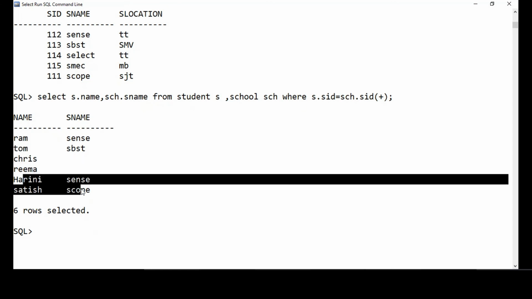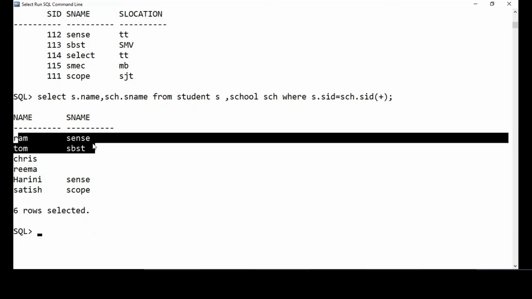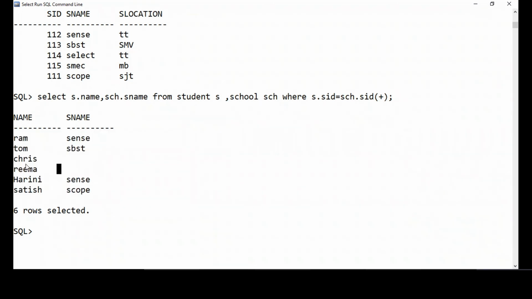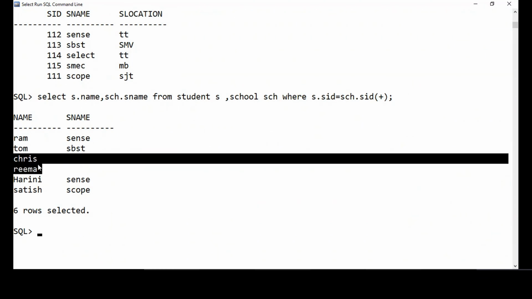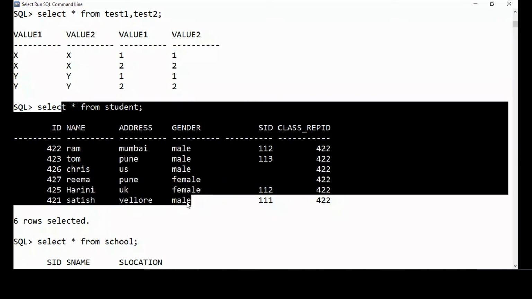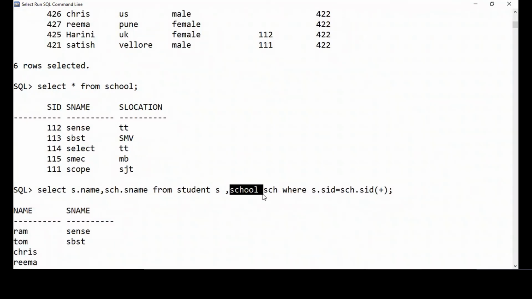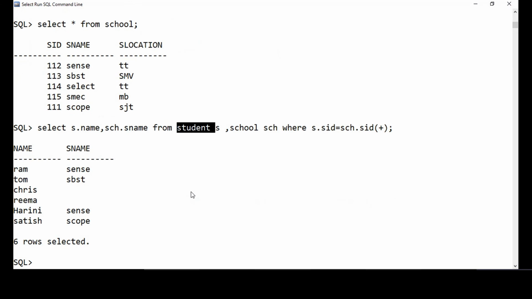Okay. And it is also bringing all the students without the school. So it's matching the records first, bringing the matching records. It's also bringing the non-matching records from the student table, that is the left table. So when you're using this here, this is the left table, this is the right table. So it is bringing all the matching records from both the tables using this condition, and it is also bringing the non-matching records in the student table, that is the left table. So you call this a left outer join.